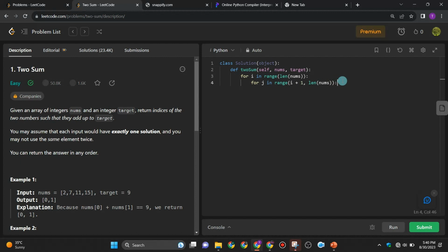We will write for j in range of i plus 1. Why will we write i plus 1? Because it's the second number in the list. It will always be one position greater than the first number in the list. And we'll go till the length of nums.